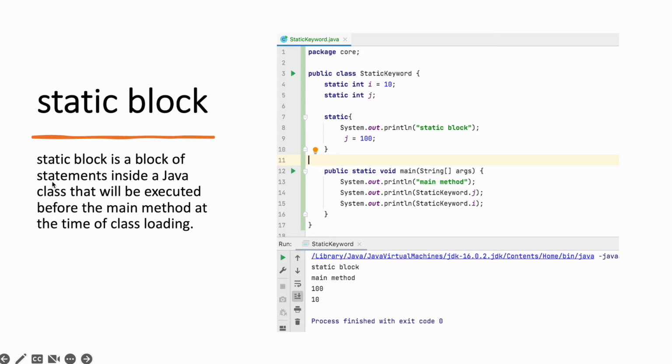Static block. A static block is a block of statements inside the Java class that will be executed before the main method at the time of class loading. In this example, we have static members and a static block, and in the main method we are printing a message, and we are accessing the static members by using the class name dot field name.